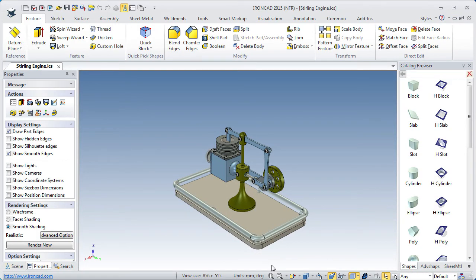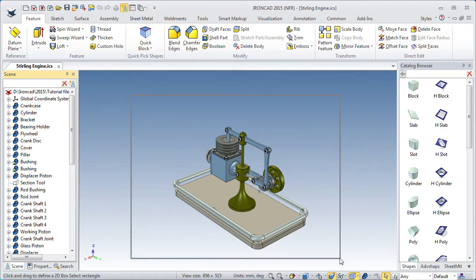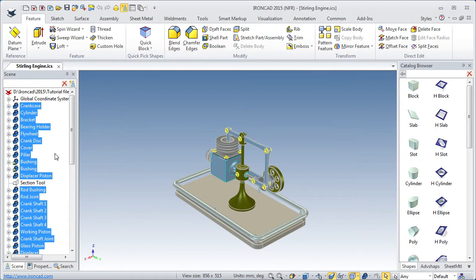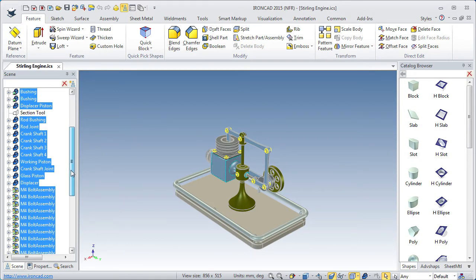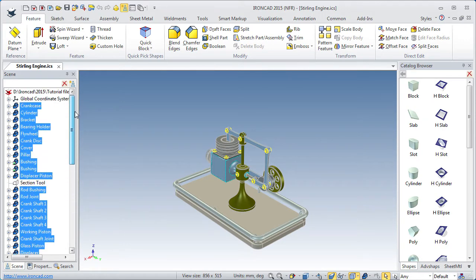First of all, we will create an assembly of this 3D scene. So I will window select: click the left mouse button here, and then drag to get a window, selecting all visible parts in the scene. And if we come over to the scene browser, we will see that all parts that are visible are selected. Of course, except those that are suppressed, and we don't want them in this assembly.